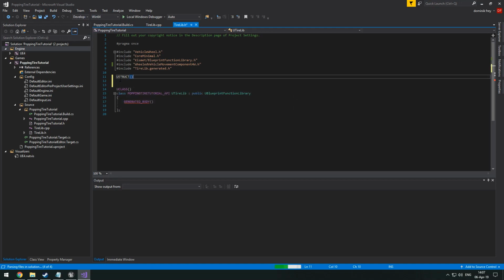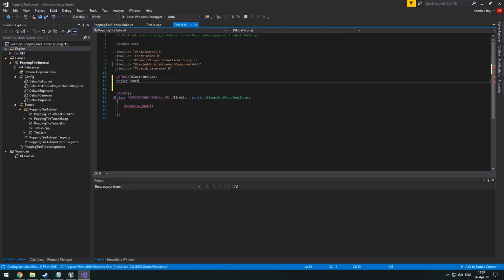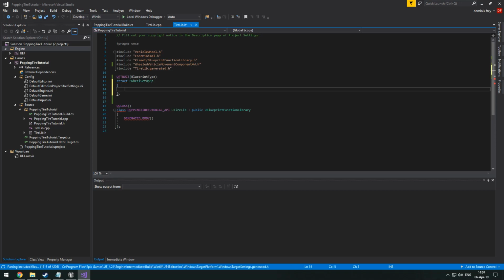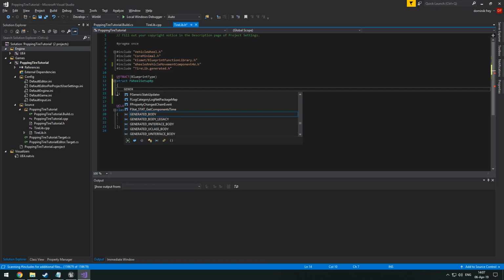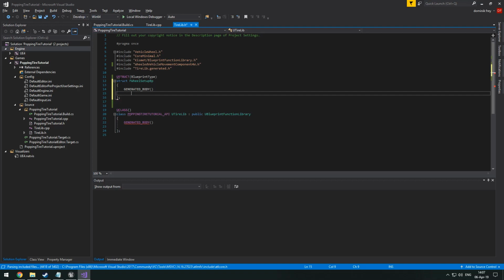Struct, blueprint type, and we're gonna call that F wheel setup BP. And what we want in there is pretty much a tire data. Generated body. There you go.